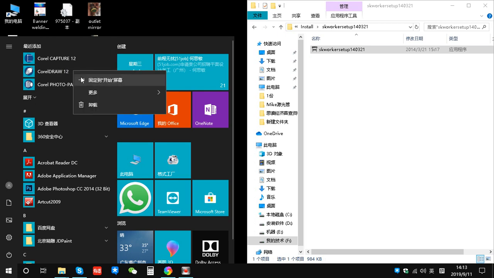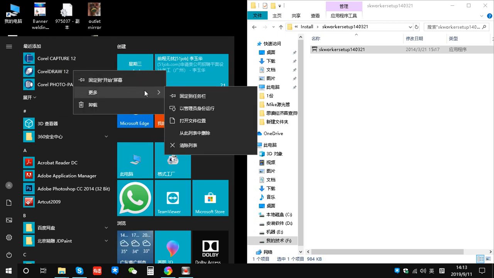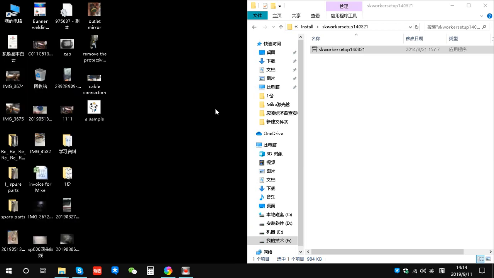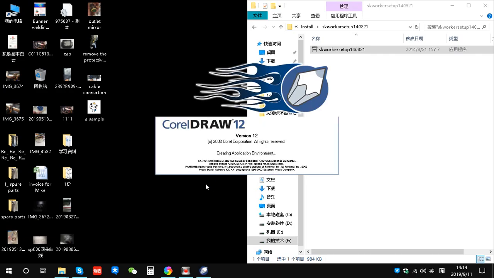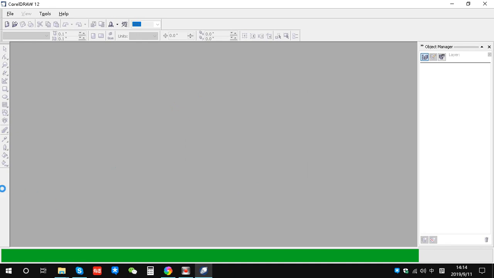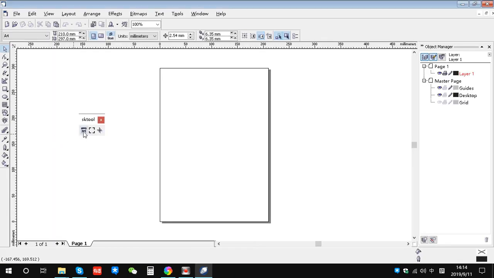Okay, then remember you need to run this program as administrator, so it can work with the plugin. If you don't do this, it won't let you run the plugin.